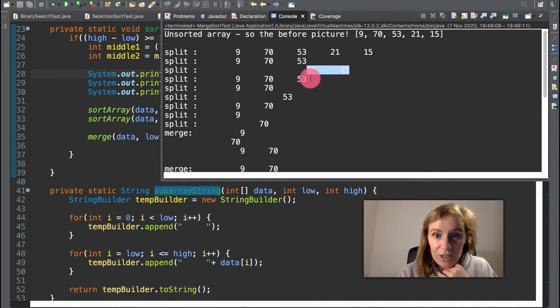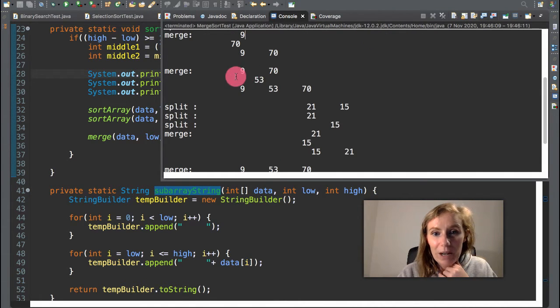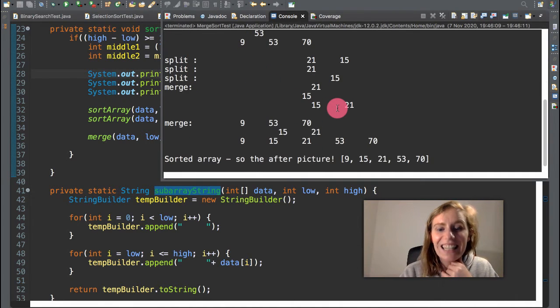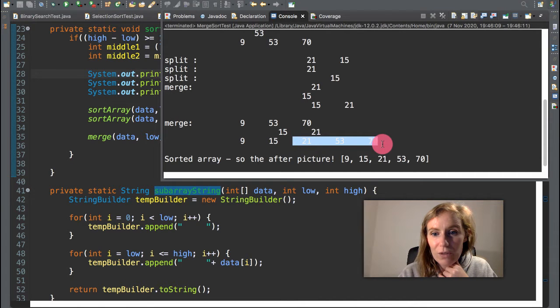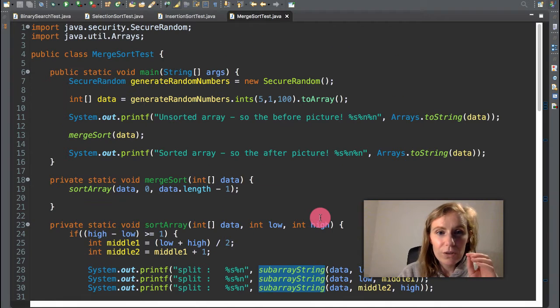Then we have to sort it as well. So we have our splits that are continually happening until there's 1 number. Then we have our merge again, and we go through splitting again. And eventually we come to 9, 53, 70, 15, 21, and then we have 9, 15, 21, 53, and 70. So if we talk through this in a little bit of detail.